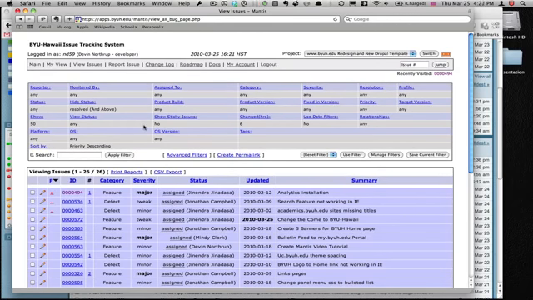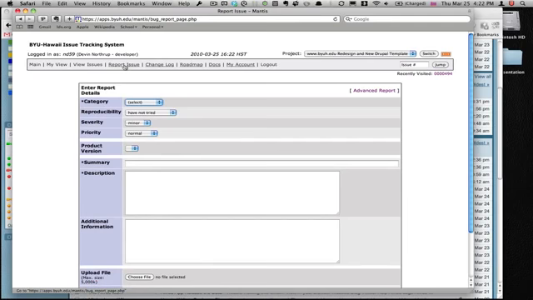Okay, so now for the fun part. Let me show you how to report an issue. So let's say I have an issue with the website. I'm going to go ahead and click report issue, and the first thing you need to do is select a category. Typically I use either defect or a feature or maintenance.